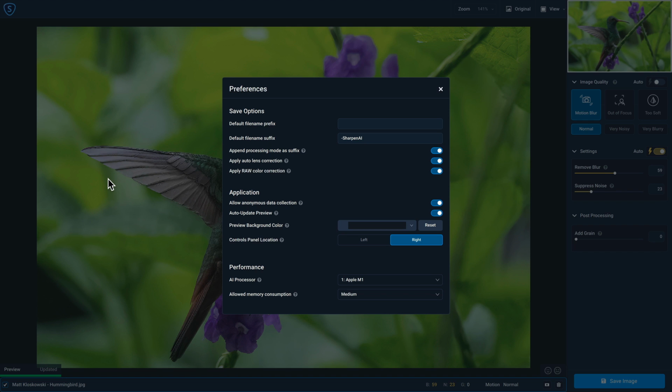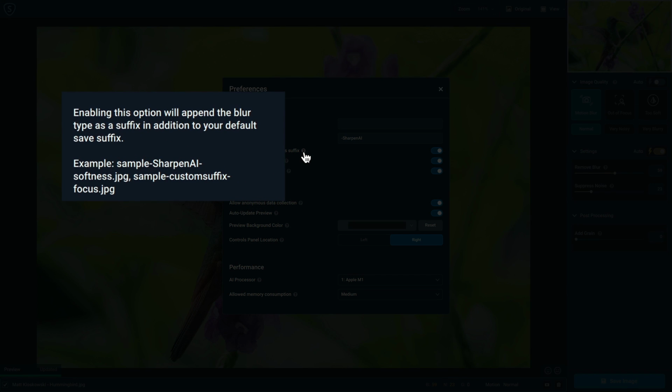Next, you have the option to add the processing mode to the suffix. So if you hover over the tooltip over here, you'll see an example where the file has a suffix of softness or focus based on the AI mode that you use, which we'll go over in a minute.